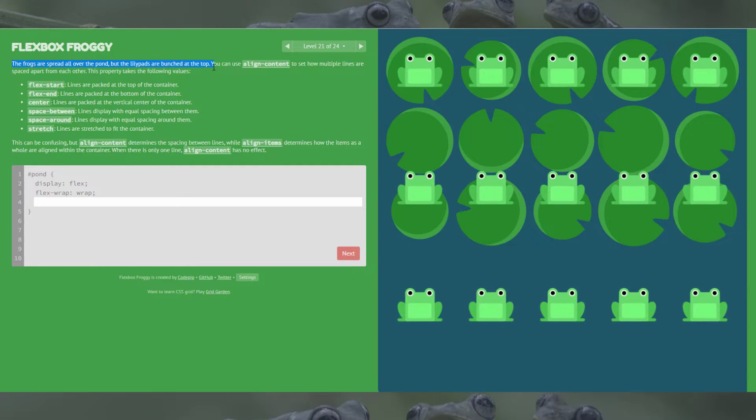They're similar values to what we've already seen in the earlier levels: flex start, flex end, center, space between, space around. It says this can be confusing, but align content determines the spacing between lines, while align items determines how the items as a whole are aligned within the container. Right, so I think this is going to be flex start. It's got to move up. They've definitely got to move up.